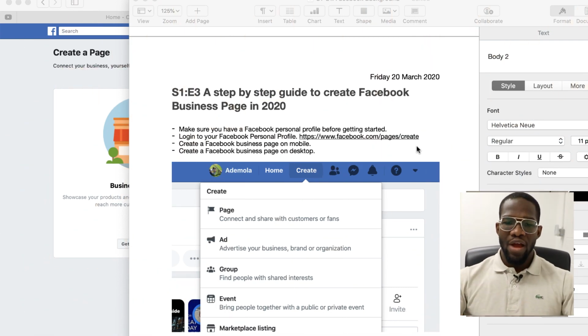I'm on the computer screen now and I'm about to show you how you can create the Facebook page. The first step you need to take in order to create your page is to make sure you sign into your Facebook personal profile, because without your personal profile, you will not be able to create a Facebook page.